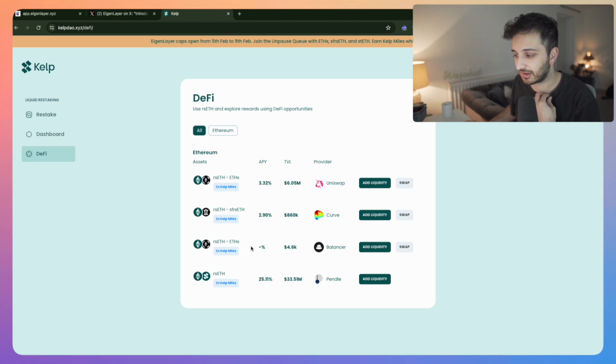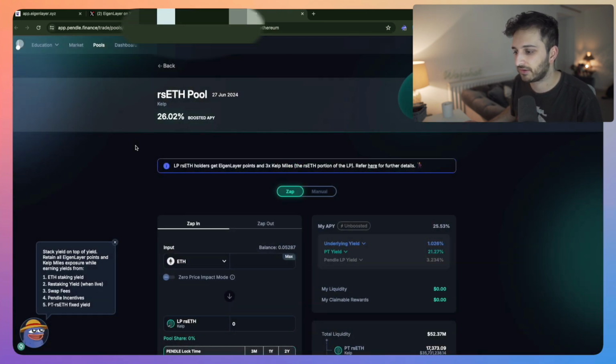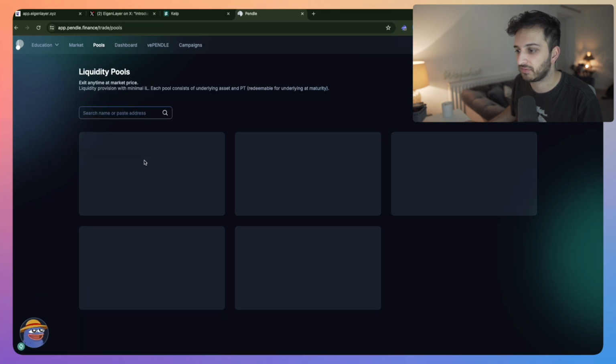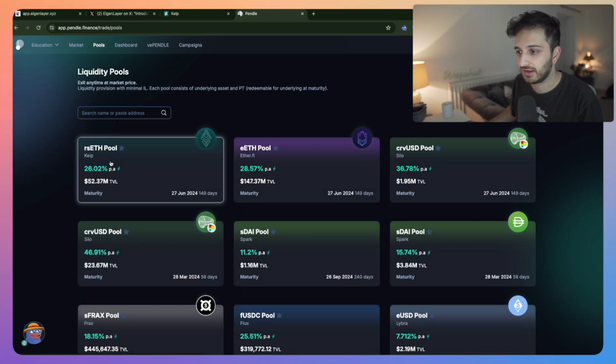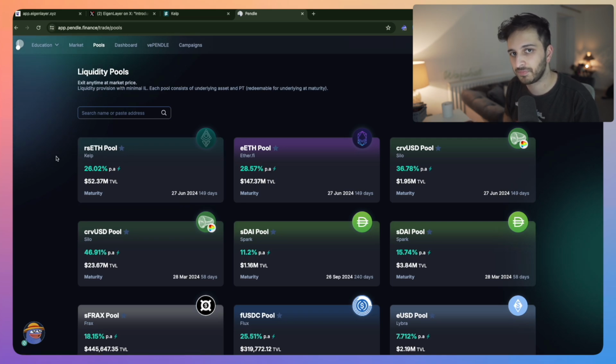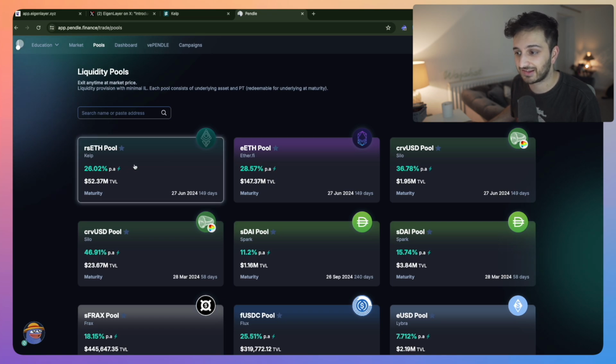For me, the most interesting part comes with the integration on Pendle. If we open up Pendle over here, you'll be able to see that you can provide liquidity on Pendle. If I go to the pool tab, you'll be able to see RS ETH will pop up over here. You can provide liquidity for RS ETH and currently earn 26% in doing so. There are a few other strategies that you can do on Pendle with RS ETH, including buying the yield token, which gives you leverage points and leverage yield, or buying the principal token, in which case you can basically buy assets at a discount. You can basically buy RS ETH at a 26% discount.